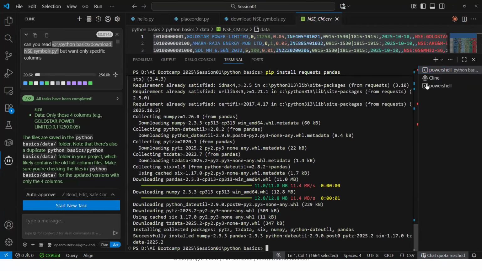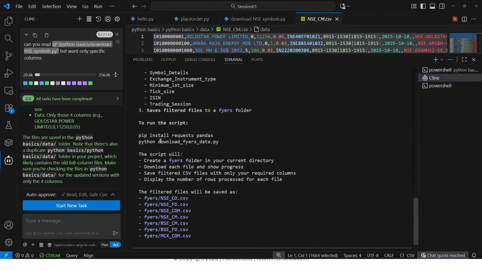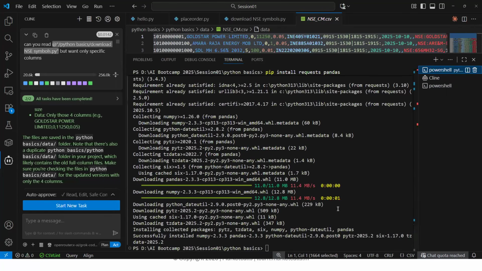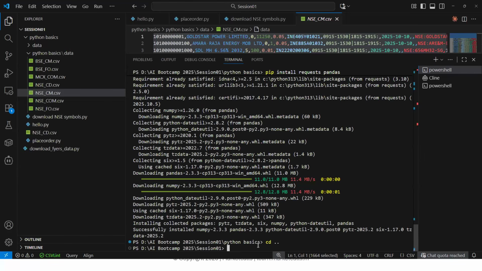Okay, the libraries have already been installed. Now I think it's time to go and run this Python code. Where is the Python code? Is it in the same path or in a different path? I think it's putting it in a different path here. It's not in the Python basic folder. It is in download fires data.py. So from here, I'll try to run python download fires data.py.